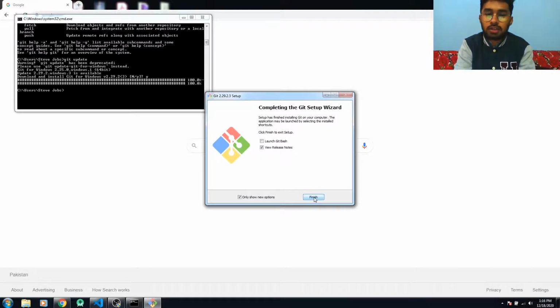Okay, so our Git installation is complete here, and this is how you can update your Git version with the help of CMD on the Windows 7.